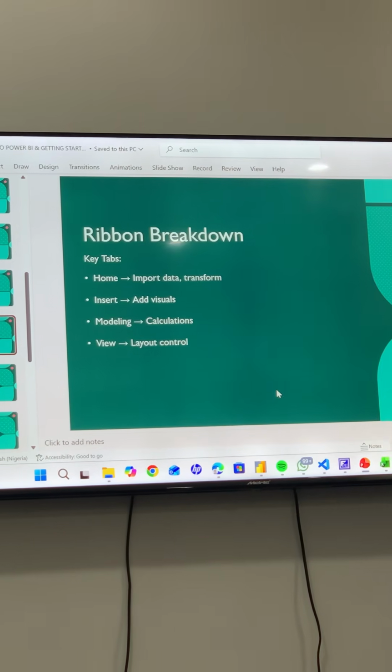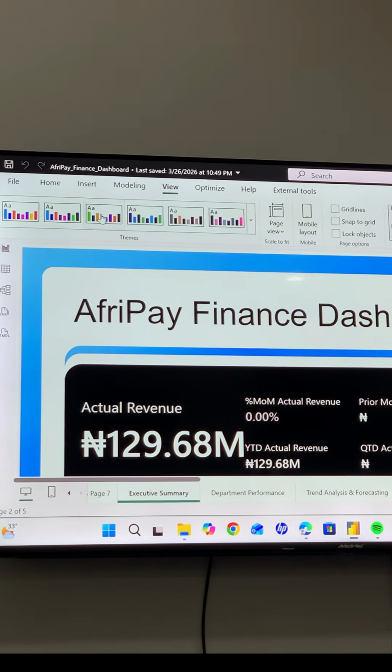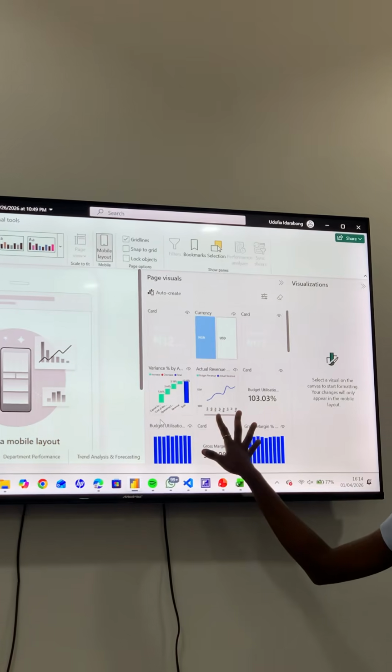We looked at key tabs. We have home, we have insert, we have modeling. This is where you add new columns and tables. Finally, view. This is where you add your layout and display. We learned how to toggle between the desktop view and the mobile view. Remember, we mentioned this in the ecosystem.